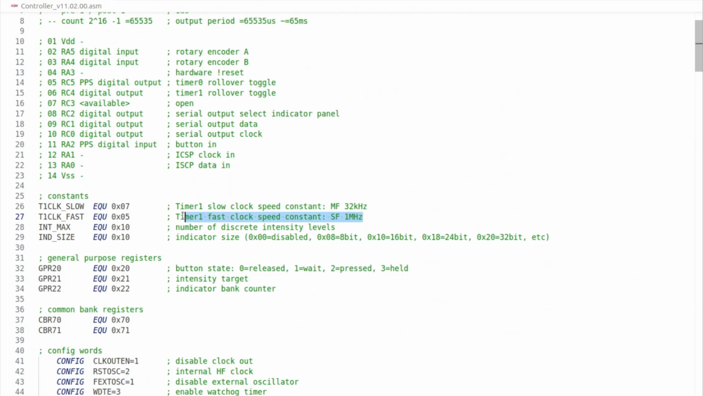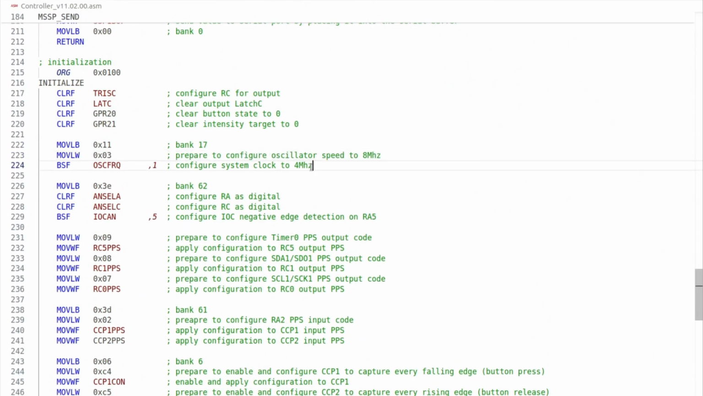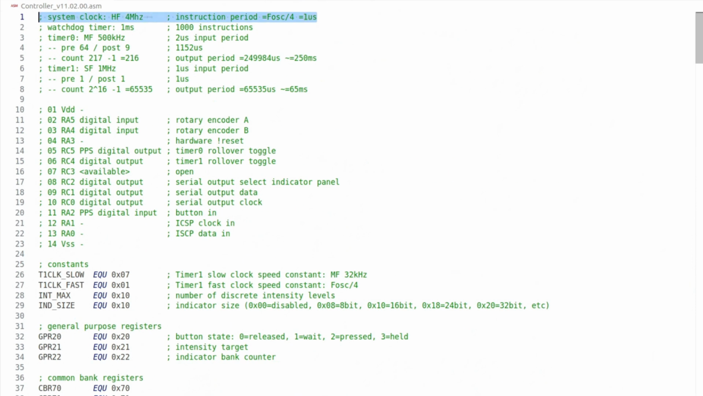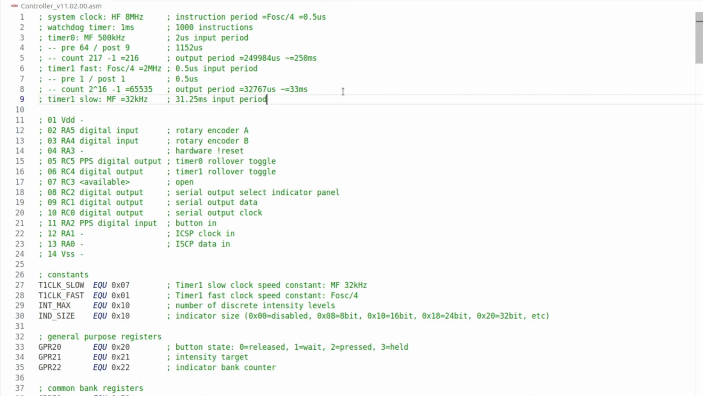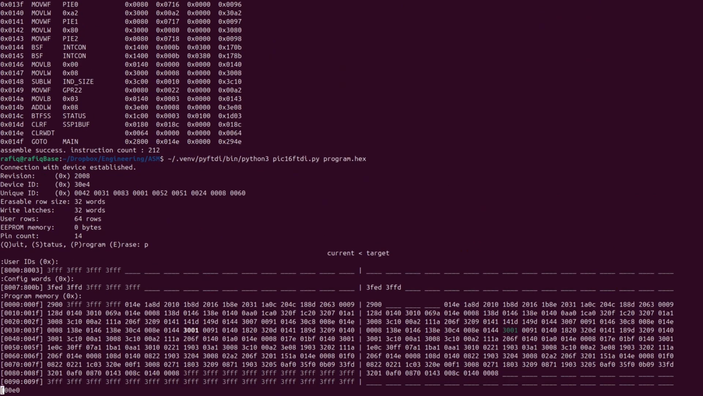Instead of configuring the timer 1 fast clock speed to SF1 megahertz, we'll set it to the instruction clock. Then in the initialization code, we'll set our system clock to 8 megahertz. Let's make sure we adjust our comments to reflect this change. And we can see right there that the timer 1 cycle should now take 33 milliseconds. And it looks like I actually forgot to include the timer 1 slow speed in here. Remember, we had originally configured that to 2 seconds. Okay, let's assemble and program this change.